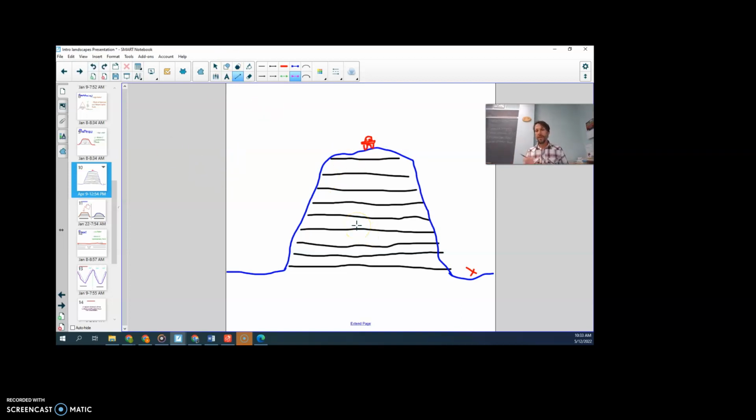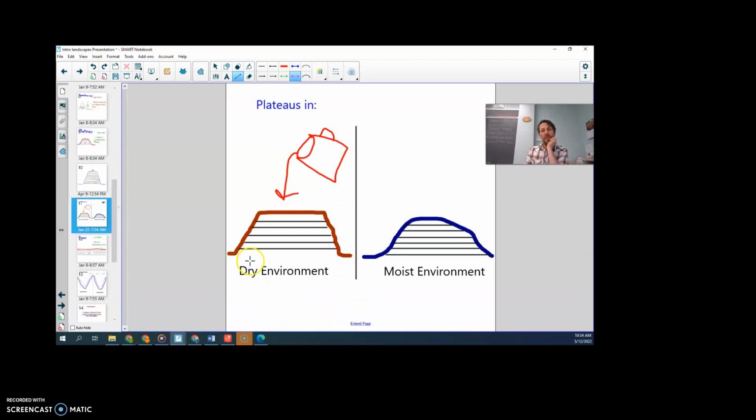So the Catskill Mountains were never pushed up. They were just eroded around, and what's left is what appears to be these mountains. Another thing about plateaus: in a dry environment, they're going to be more angular. In a moist environment, they're going to be more rounded, because you just have to think about what it would do if you poured water over top of this landscape. It would turn more rounded, really. That's all I'm trying to say.